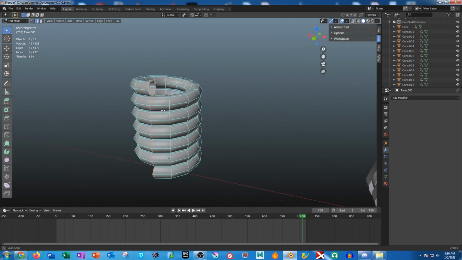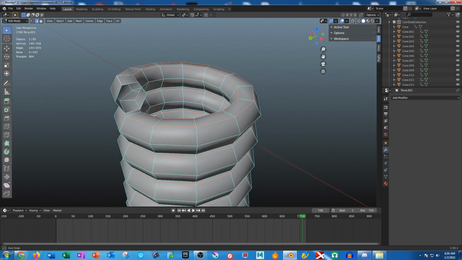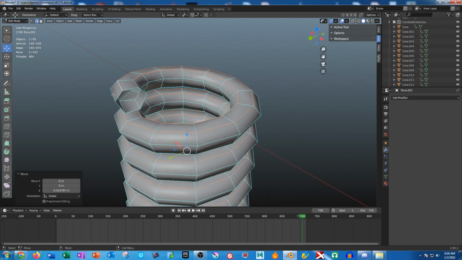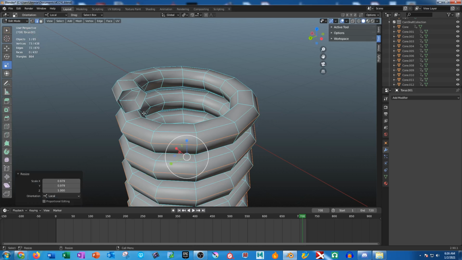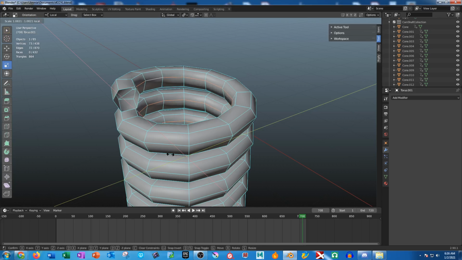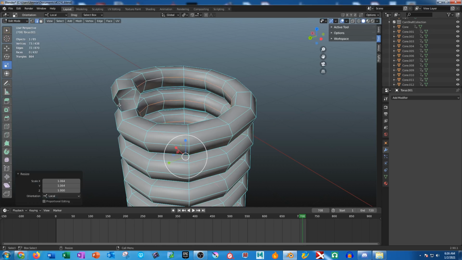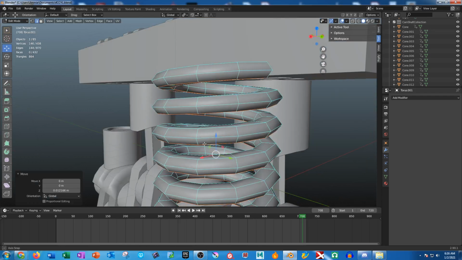Because what we are going to do is I actually want to select all these edges, and I'm just going to bring these edges down. I'm going to select all of these. I'm going to bring these in just a little bit. I'm going to select all of these. I'm going to bring those in. Then I'm going to select all of these right here. I'm going to bring those up. So there we go.